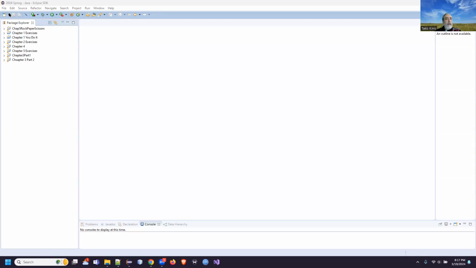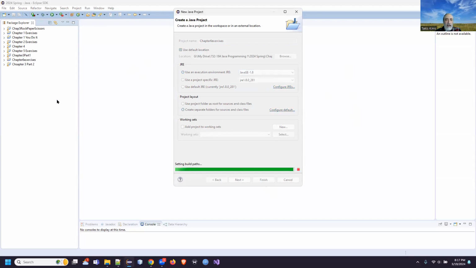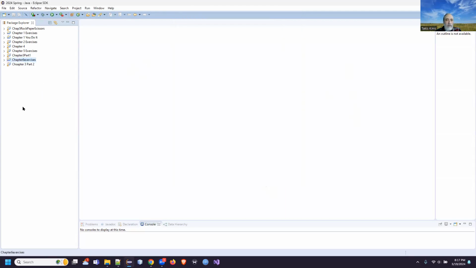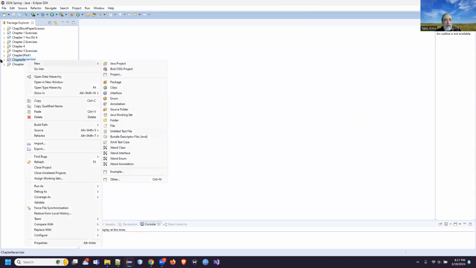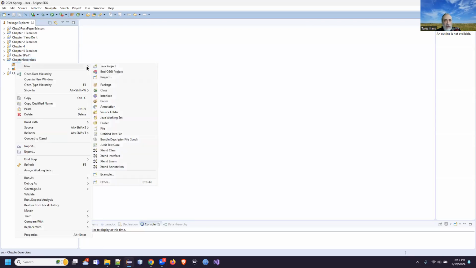So I'm going to start by building a brand new Java project. These are the Chapter 6 exercises, so I'm going to name it accordingly. And I'm going to go with all the defaults here. All right, now that the project is built out, I had to wait for that a second. I probably should have put spaces in that. Oh well, next time. I'm going to go ahead and expand this, and I'm going to add a new class file to our source folder.